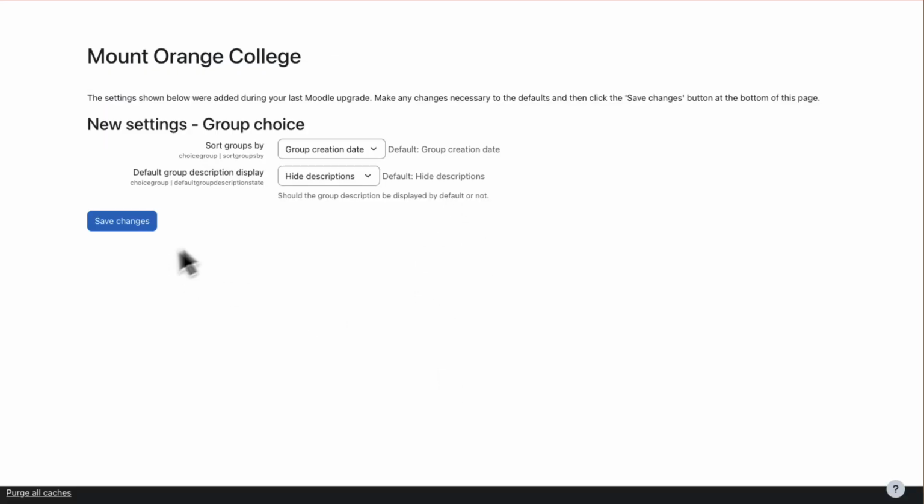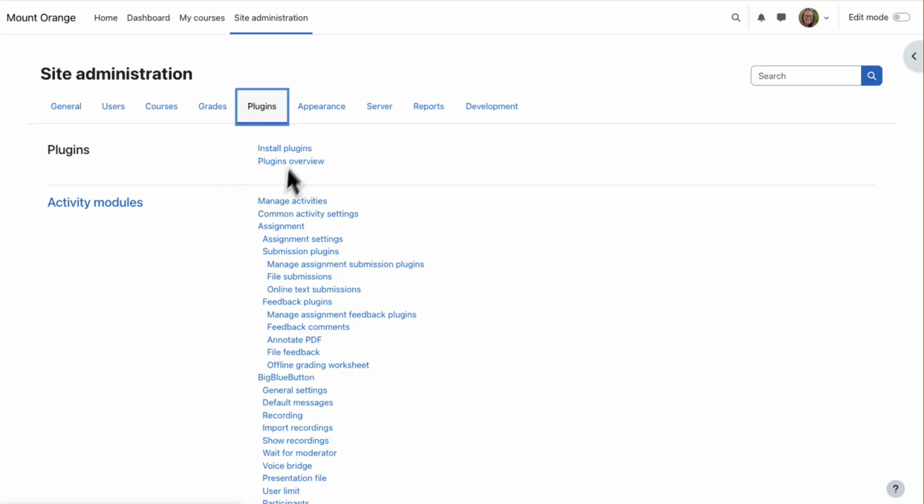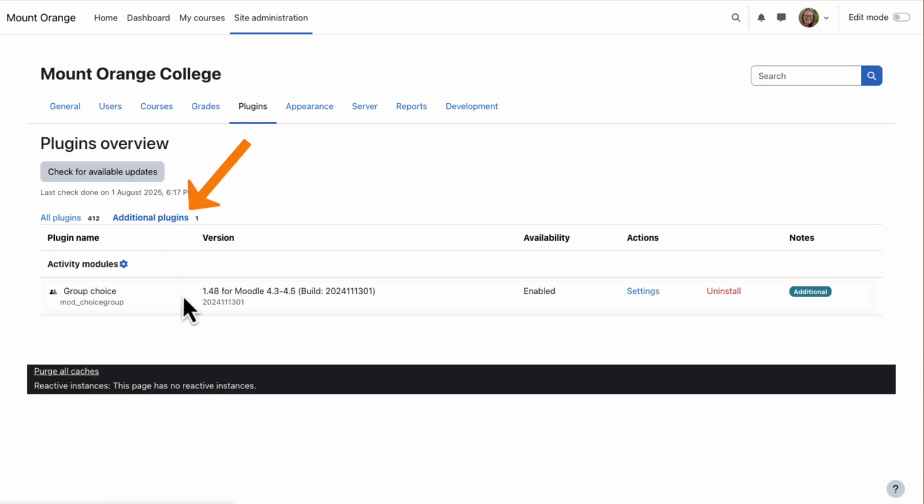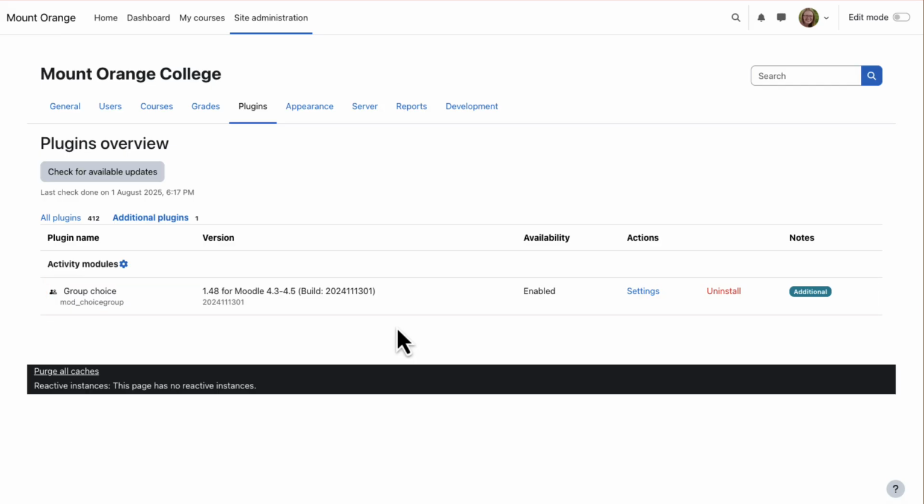Some plugins have settings which you can define and configure here, and you can also do them later. We can view our plugin from the admin interface from Site Administration, Plugins, Plugins Overview, Additional Plugins. And once we've done that, it's important to test that it works as expected. How that's done depends on the type of plugin. Our example is a course activity, so we'd need to go into a course, add it and test it out.